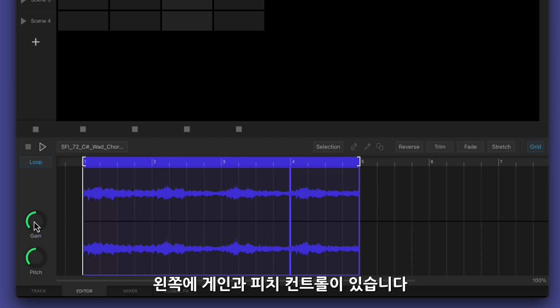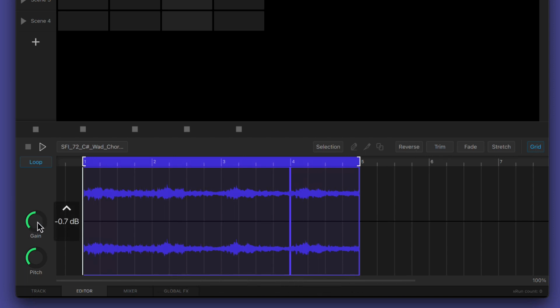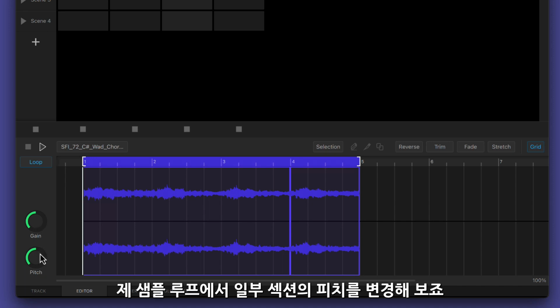To the left here are gain and pitch controls. I'm going to change the pitch and loop a small section of my feature sample to create a variation.